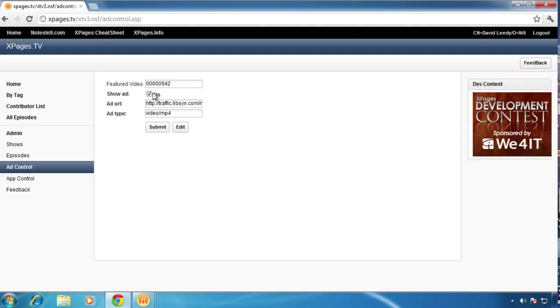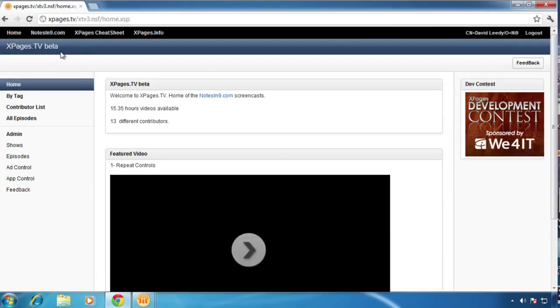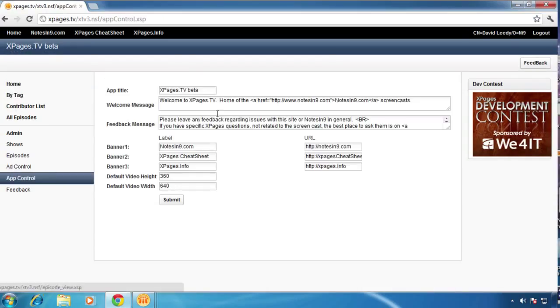I'm going to turn this off since that is the live side. Okay, now I've got this section here for the app control, and here's the title, which shows up here. So if we do beta and say submit, there it goes. Updates every page. You know, it's kind of nice.